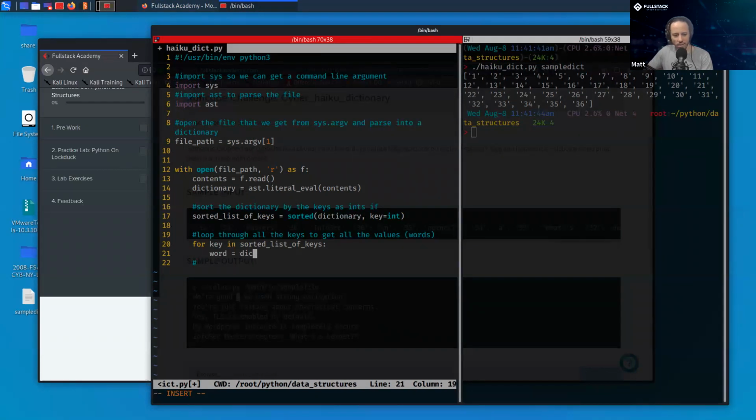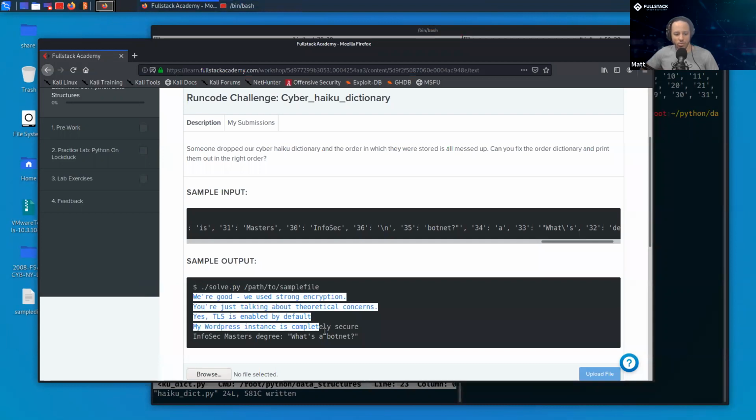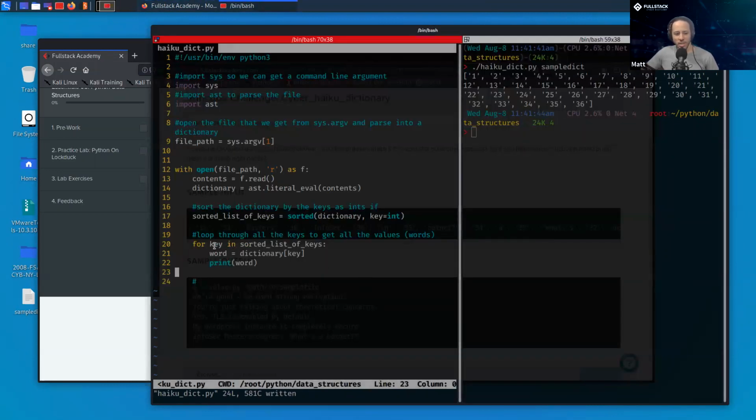dictionary at the key. And all I want to do is print out the word, right? Just a real sanity check here. What I expect to happen is we're going to get all of the content we want. Maybe it won't be split up in that way, but it should at least be in order, right? It should at least be in order of those keys by integer. And let's see if we get that.